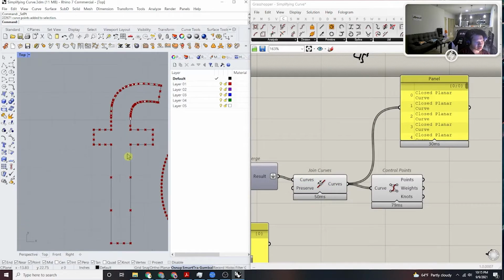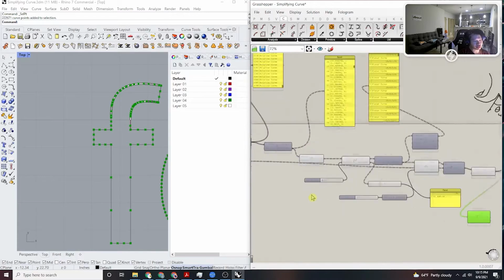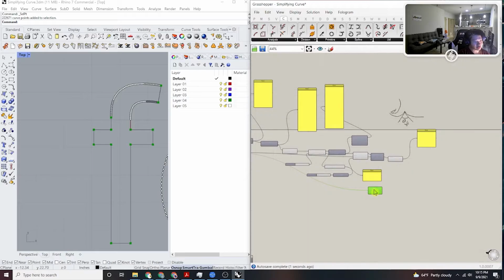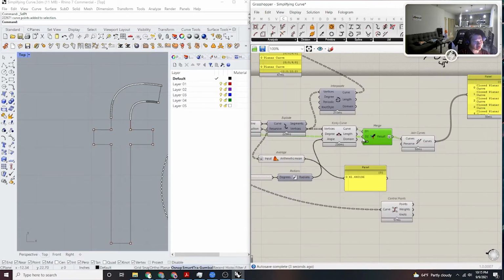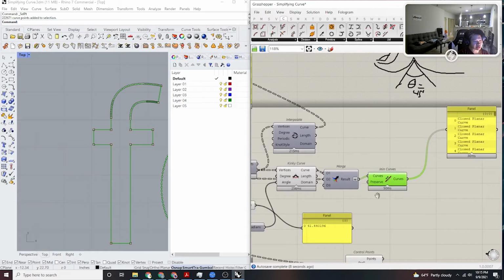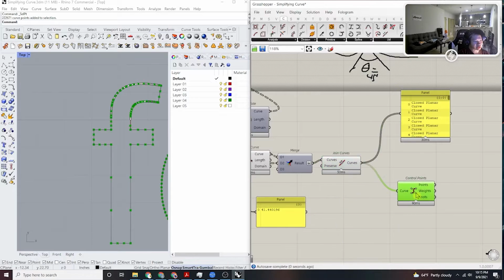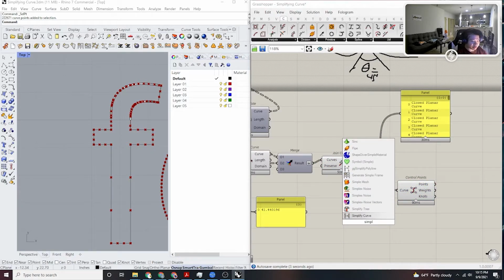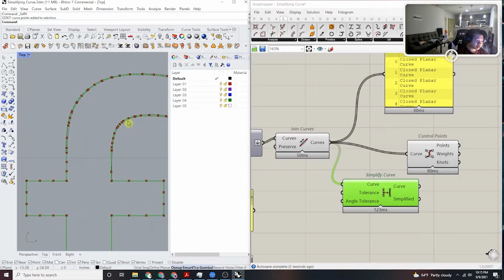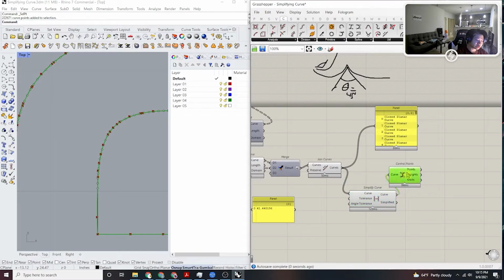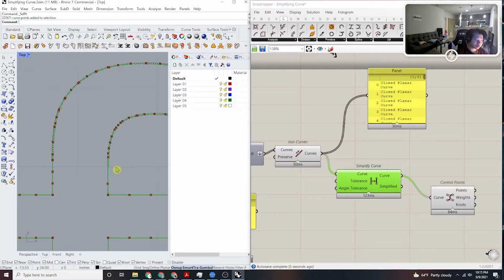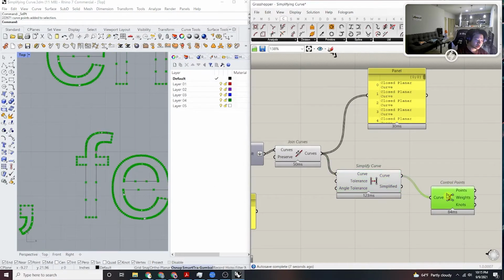I've had this problem too when I did this. These are the control points for it, but when you join them together, it looks like this. One thing we can do is use simplify curve and see how much we can simplify it by. Simplify curve: true, true, true, false, true, false, true. Okay, it's still providing the same points.